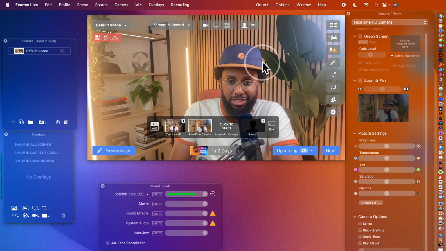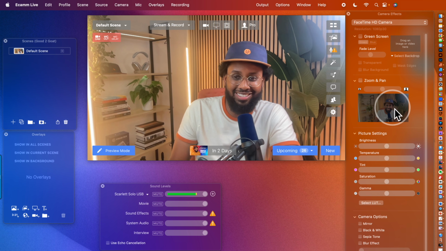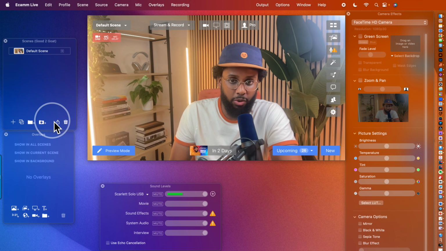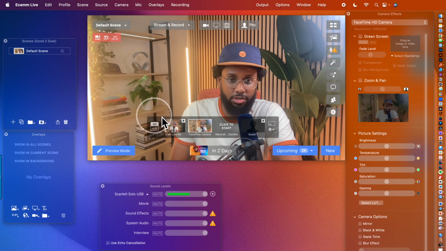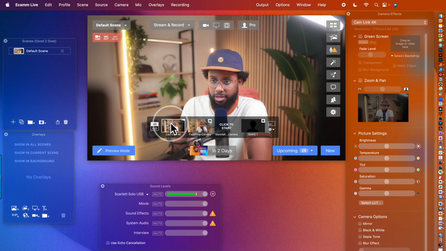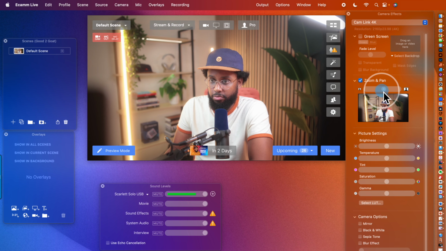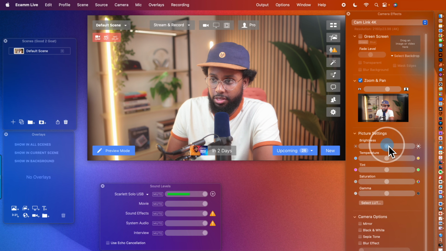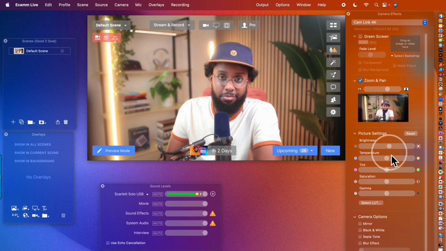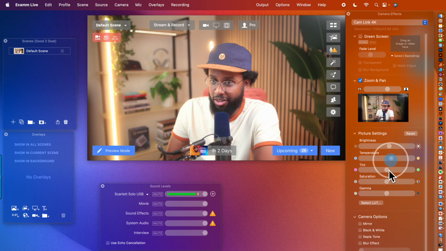My camera effects pretty much just fade away. So I can set up these how I want them. But what I'll do first is for this default scene, I'll change it to my Cam Link camera. I'll zoom in and then adjust my settings. I could have written down all these numbers in the other profile, but I didn't do that. So I'll just kind of eyeball it really quickly.